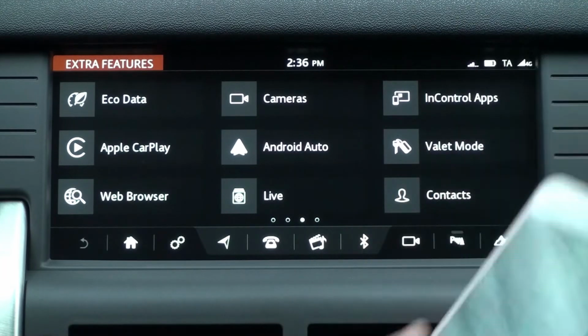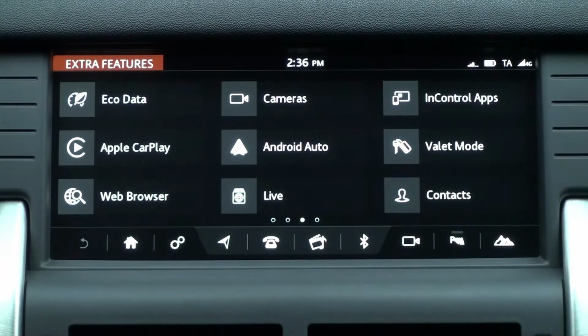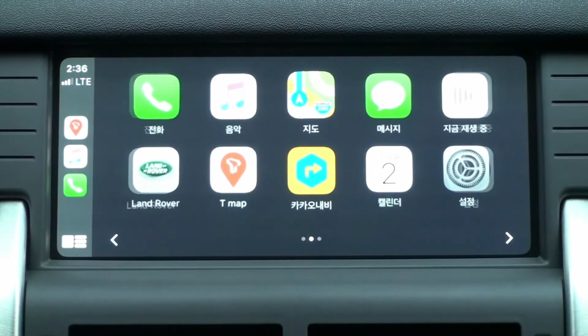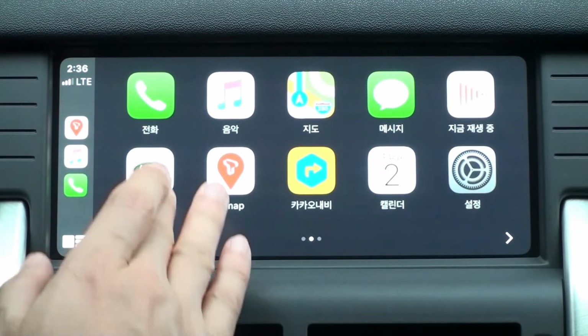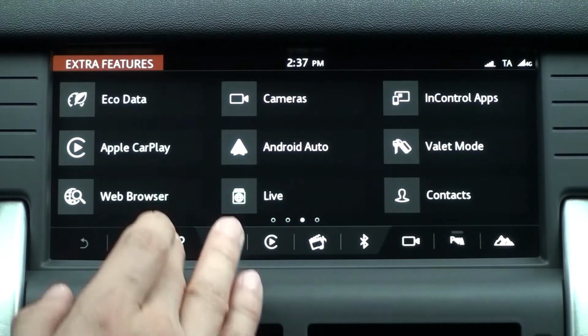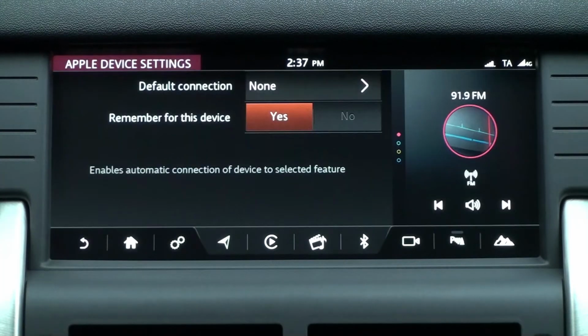Before I changed the settings, a connection pop-up appeared. This time nothing happens. Currently waiting for connection. I will press Apple CarPlay. After a while, Apple CarPlay will run like this. Let's go back to the Land Rover home screen and change to another setting.